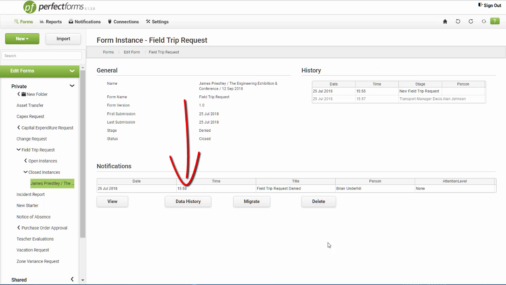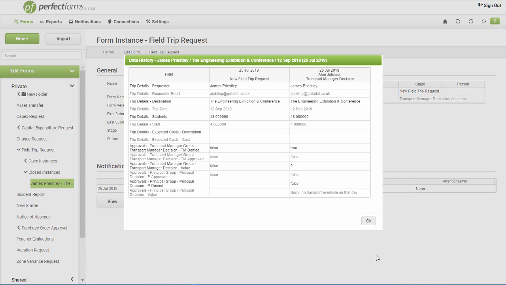Click the Data History button. The left-hand column displays all of the input fields in the form, including the page name and group if applicable. The top row displays the dates that the instance was submitted, the stage that the form was submitted from, and, if the user is authenticated within the system, the name of the user submitting the form.